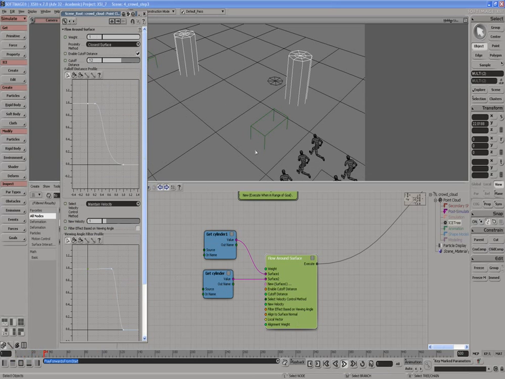Just let it simulate, starting to run now. You'll see as they get to the first surface, they should turn around, or not turn around, but move around. They shouldn't intersect because our cutoff distance should be large enough. If they do, we could always increase it a bit more, and you can see the characters now going around the surface. So that's working perfectly, just as we wanted it to. So that's flow around surface.